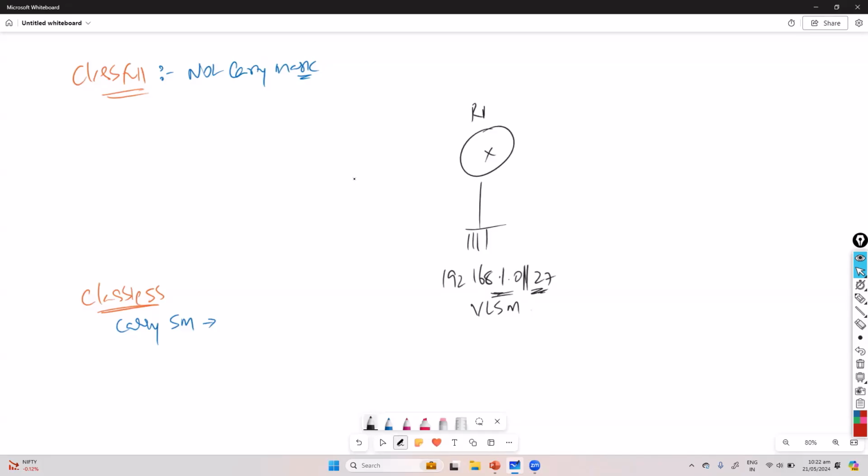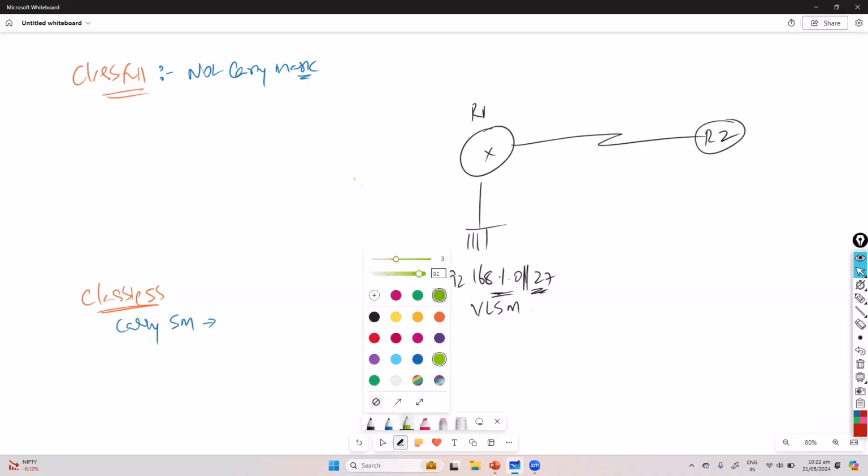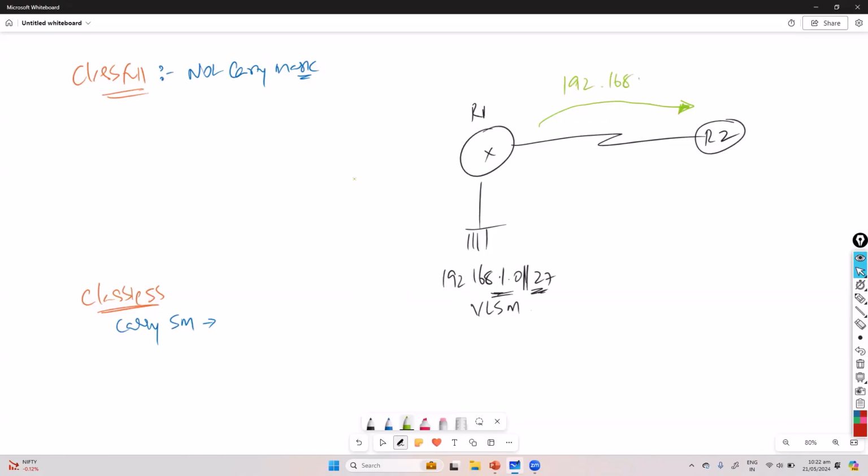Now, this router 1 is, let's say, connecting to router 2, and router 2 is going to receive the update. In dynamic routing, every router will advertise its own subnets, which means router 1 will be advertising the network. While it is advertising, it will advertise the network ID. If it is a classful protocol, it will not carry the subnet mask information, which means it will only carry the network ID without any subnet mask information.